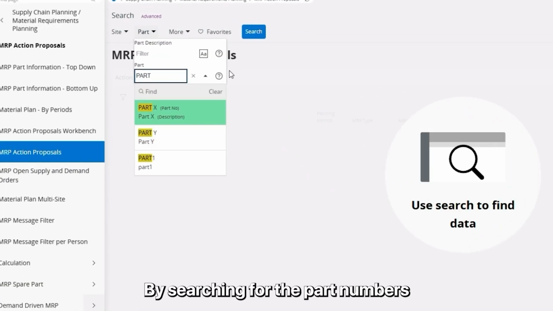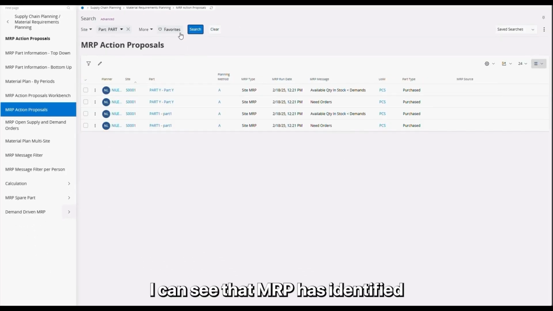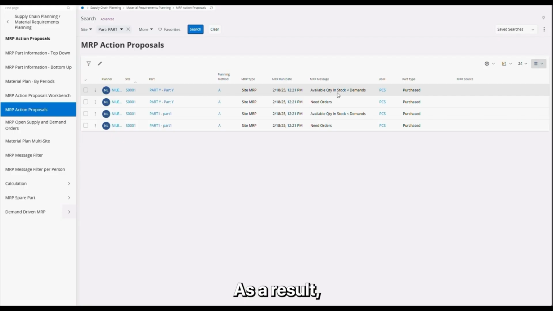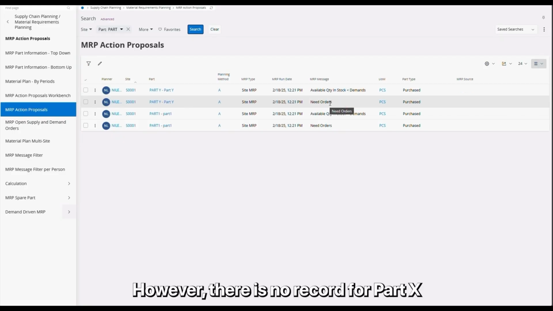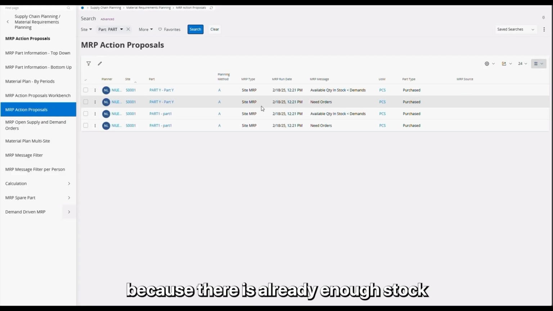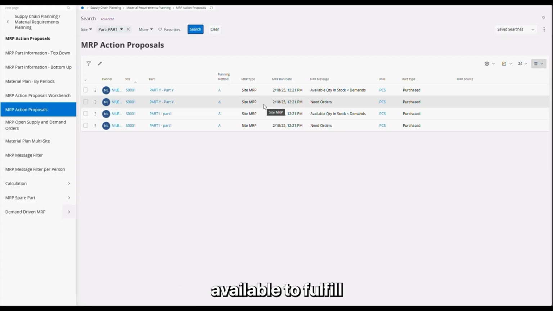By searching for the part numbers, I can see that MRP has identified that the available quantity for part Y is less than the demand. As a result, it has determined that the order needs to be placed. However, there is no record for part X because there is already enough stock available to fulfill the customer order.